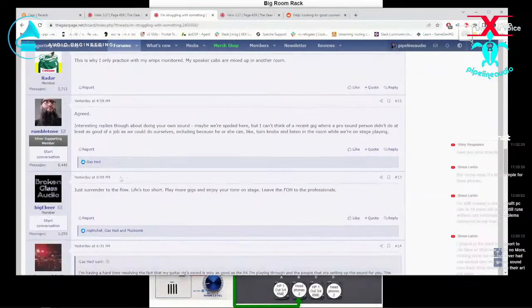And Rumbletone says, maybe we're spoiled here, but I can't think of a recent gig where a pro sound person didn't do at least as good of a job as we could have done ourselves, including because he or she can turn knobs and listen in the room while we're on stage playing. Yeah. How good do you think you can make those decisions?